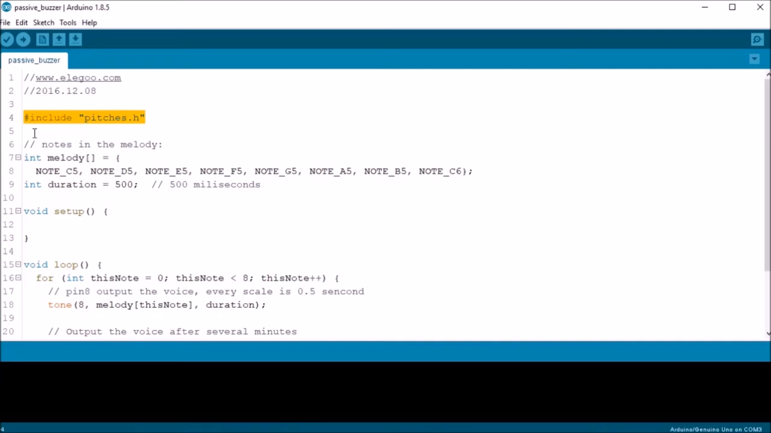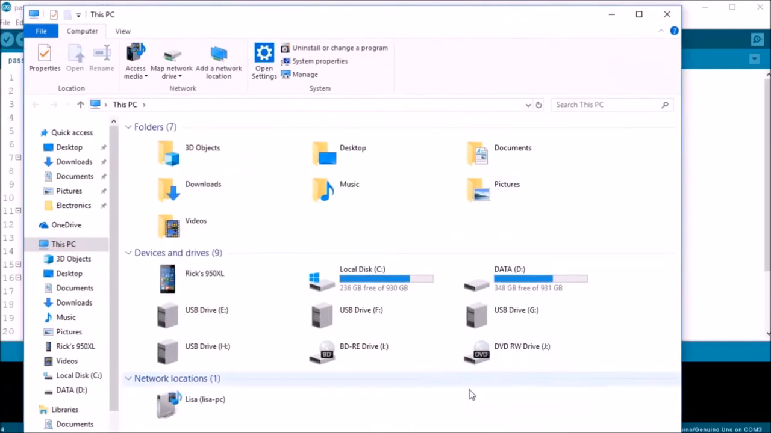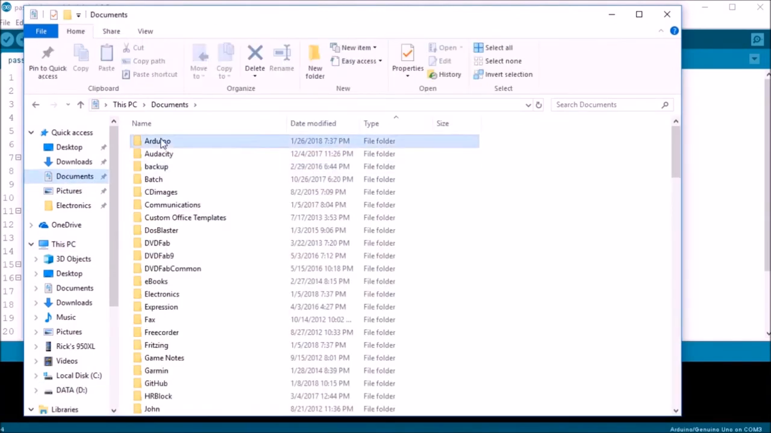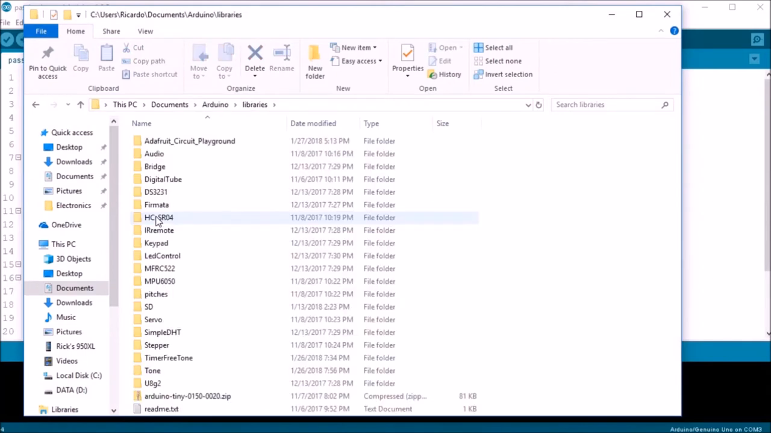First, we need to verify if you have this library. Open up your file explorer. Under documents, you should have an Arduino directory, under which you'll have the library subdirectory. Check in this directory to verify if you have the folder pitches. In my case, I have Arduino IDE version 1.8.5, and I don't recall installing the pitches library, but I have it.